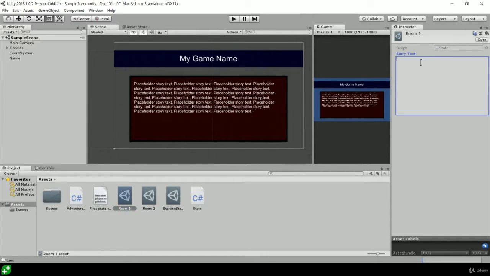Room 1, I'll just write a little bit of text in here. I am in room 1. And then room 2 will say, okay, this looks like room 2. This is placeholder, so feel free to type whatever you like in there, just so we've got something. If we end up printing this out on the screen, we know that it's accurately portraying the particular state we're going for. So we now have 3 states, starting state, room 1 state, and room 2 state. These are our scriptable object assets, and we have these 3.